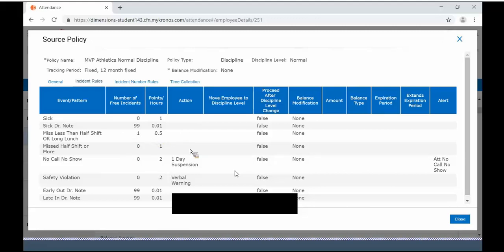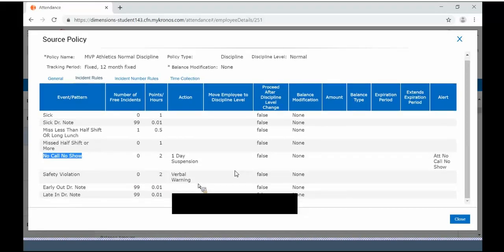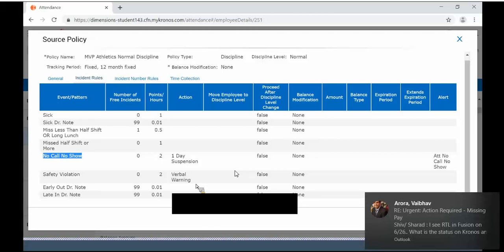No action. Now, if I go down to the no call, no show, it says you get 0 freebies, you get 2 points, and immediately you get an action of a 1-day suspension. Safety violation, you get 0 freebies, you get 2 points, immediately you get a verbal warning. So all the others that don't have an action, we're going to keep a running total. And maybe if you have like 3 points within a month, that's going to trigger an action. That's another type of policy.